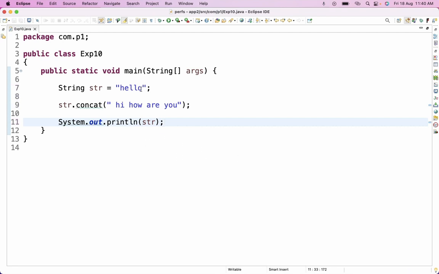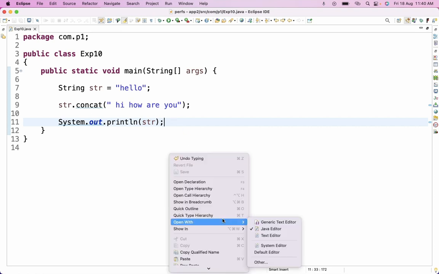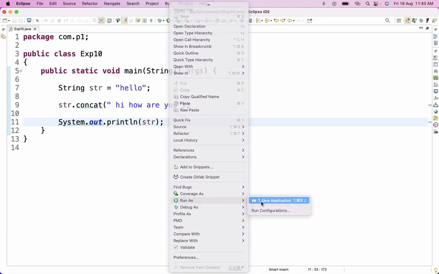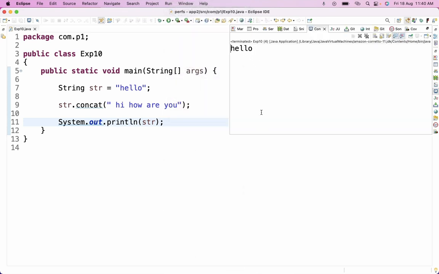str is hello, which we created first. After that we are updating it, meaning we are modifying that object. It won't affect the object. You will get the fixed one, that is hello only. So it won't modify. String is an immutable object. We cannot modify that.